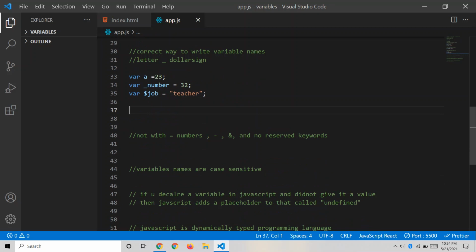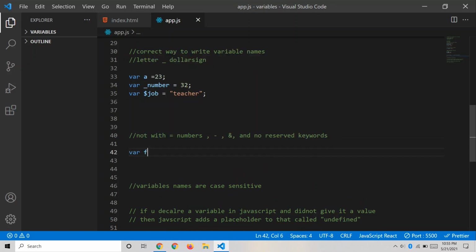In that, the first one is we should not have numbers at the first. Okay, and we should not use this hyphen symbol, and we can't use this ampersand symbol, and we cannot use reserved keywords. Reserved keywords means there are some keywords like function, this, console, and other identifiers. So there are some reserved keywords in JavaScript. We can't name a variable with those reserved keywords. For example, let's say variable function equal, you can see that I'm getting that red wavy underline. That's because it's wrong to use function as a variable name, just like that.